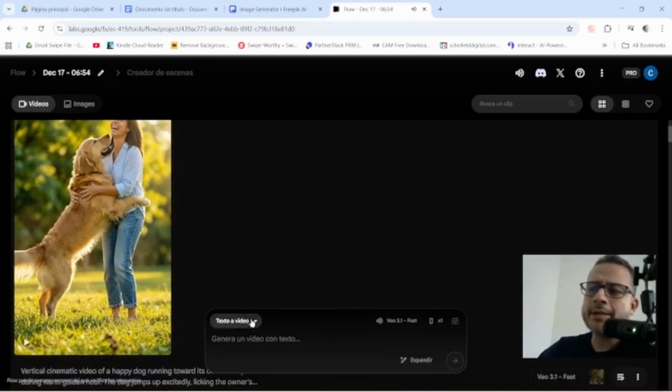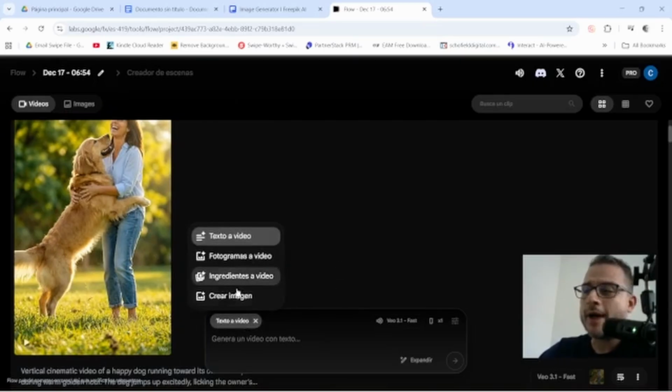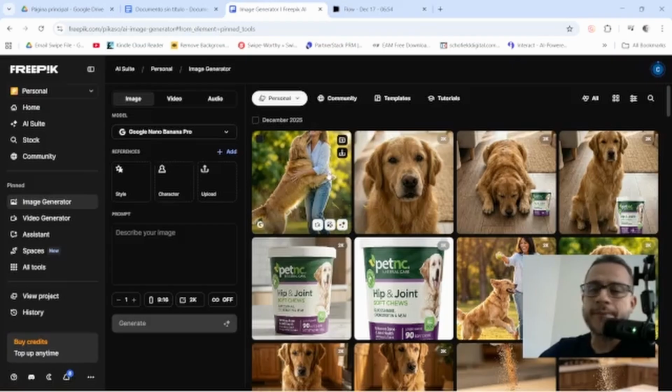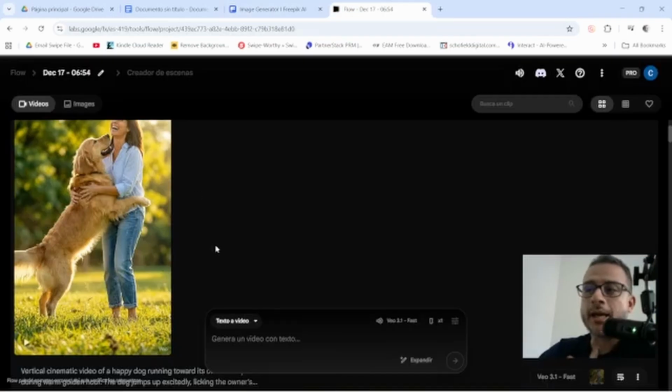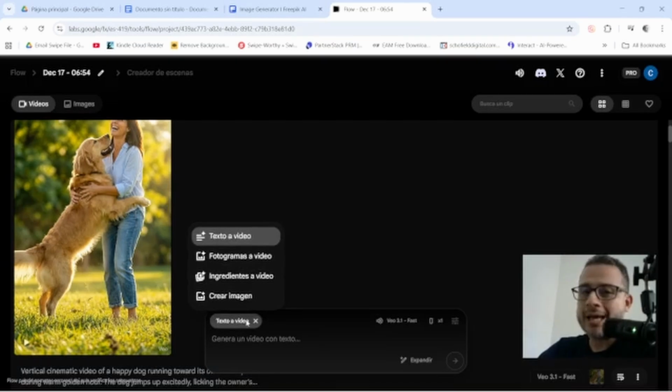And here, instead of using the text to video, and I do have this in Spanish, but as you can see here, I used the image to video prompt. So I would upload the images that I generated inside of Freepik, and for me, it was a lot easier. And it saved me a ton of credits instead of having to go with the text to video prompt. Okay, so that is with Flow Veo 3.